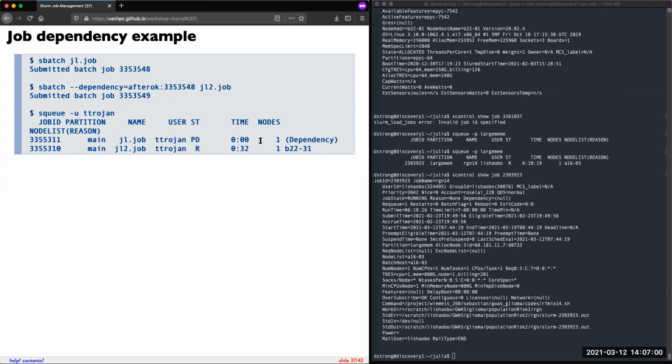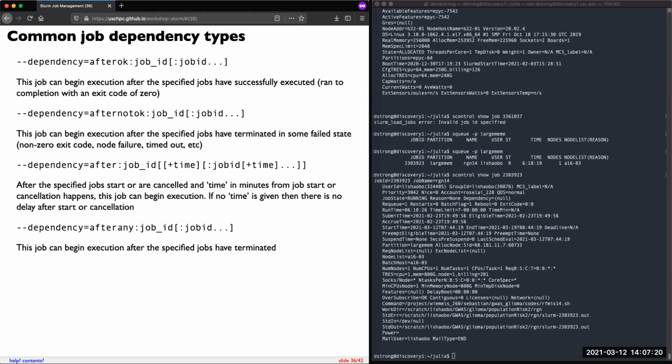I say automatically start running, it'll automatically start running if there's idle resources that are available. If the queue's really busy, it might change from dependency to resources or something like that. But it will be scheduled to run. So I think the after OK is probably the main one you'll probably use.